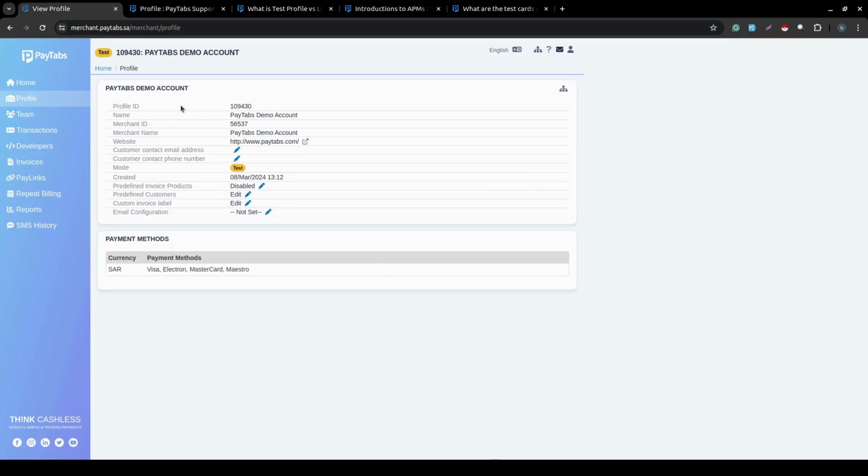The first thing here, you will find a section which contains your profile details. This section will start with your profile name at the top. Here you'll see my profile name is PayTabs demo account. This is my profile name. Of course, it will change along with your profile name whenever you log in.